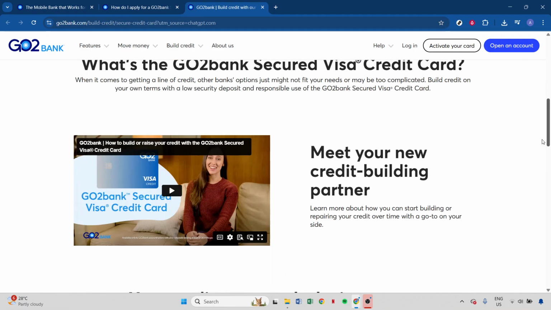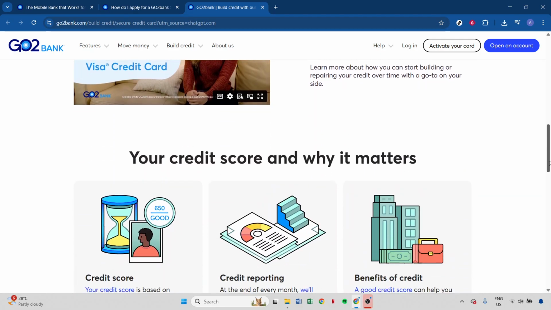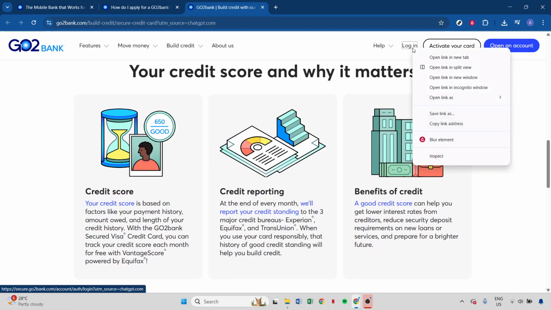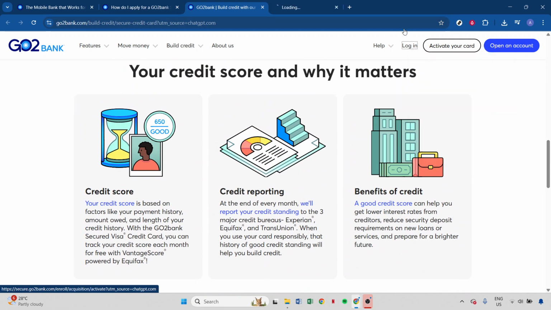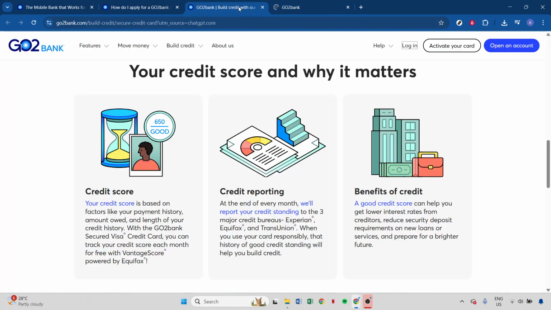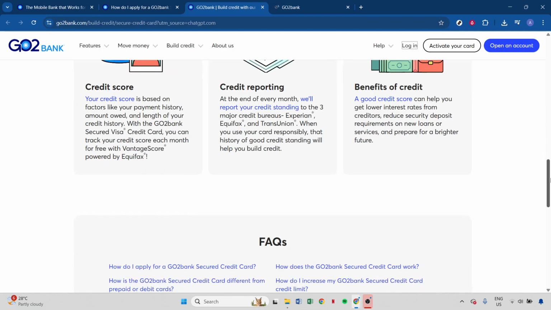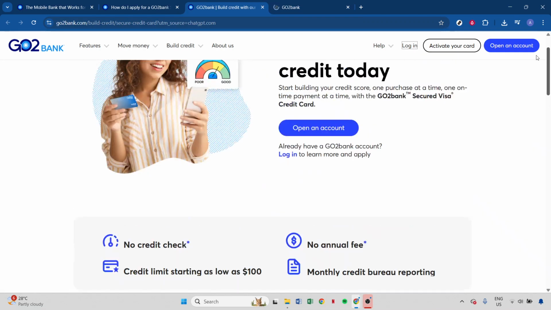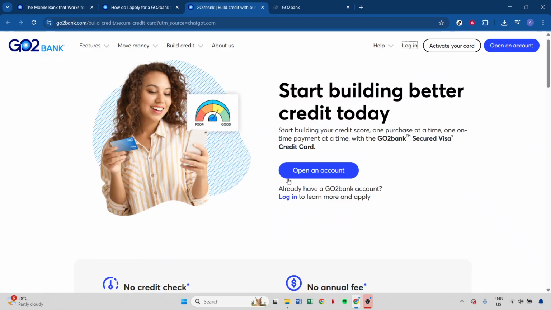After ensuring these requirements are met, you'll want to log into your GO2bank account either using their app or through their website. Having easy access to your account will not only allow you to manage your finances efficiently, but also facilitate the application process. Now, while you're within the app or on the website, look for the Apply option. This will usually appear on your dashboard under Secured Credit Card or as a button labeled Apply Now. Go ahead and click on that.